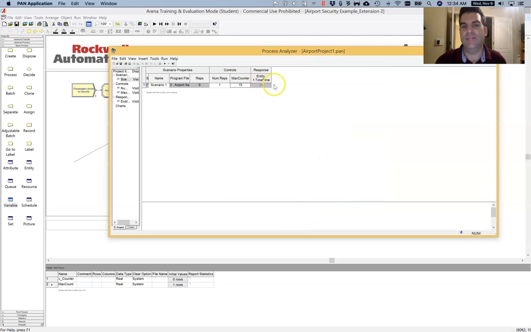Right now it's blank because I haven't run any of these. Now what I'm going to do is, I've got this scenario here. If I go up, I think under Edit, I can say Duplicate Scenarios. And if I actually have multiple highlighted, I can duplicate the multiple. So now I've got 4 scenarios, and now I can go and change things.